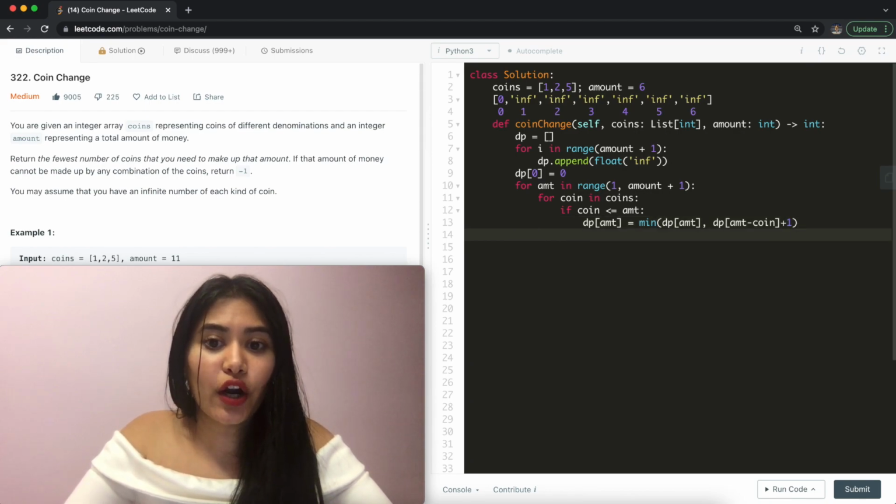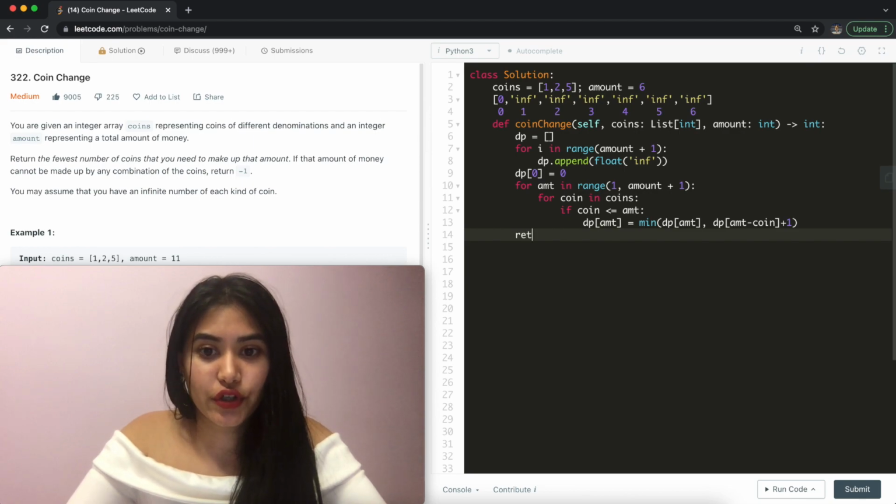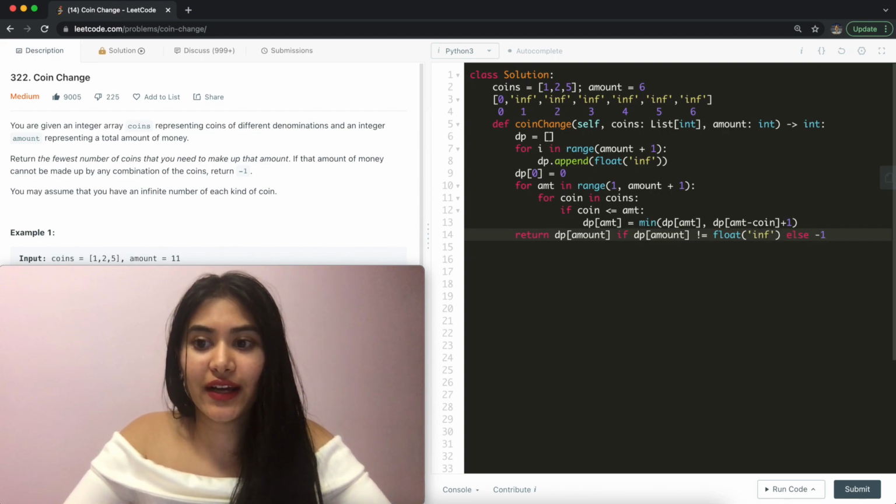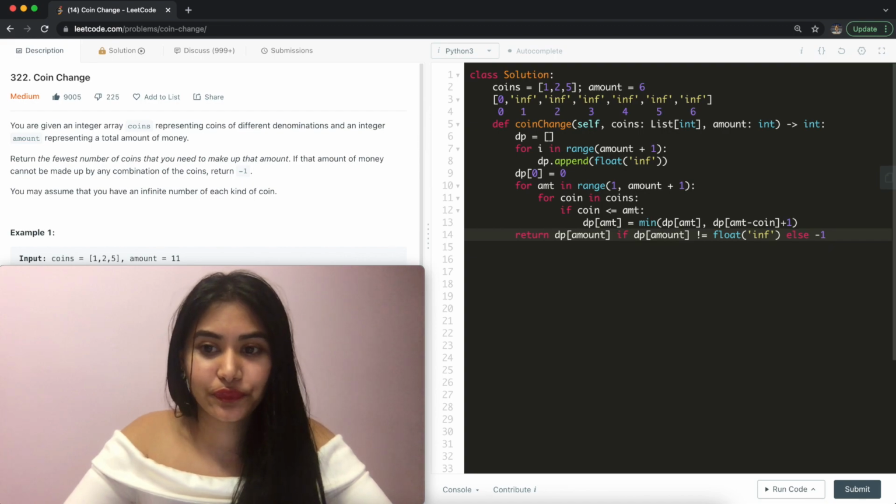And after we are out of this for loop, all we have to do is return. So we return DP of the original amount if DP of the original amount is not equal to float infinity, and that means it exists, else we return -1, signifying we can't make this amount.